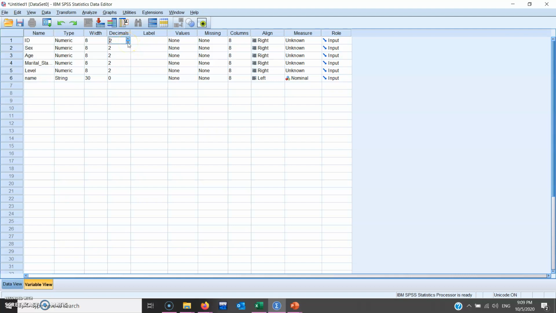So normally all of the data are in whole numbers, so we set the decimal as 0, set everything to 0. And for label, if you want to do a description of the data, the values, if you have coding, then you have to put the values.